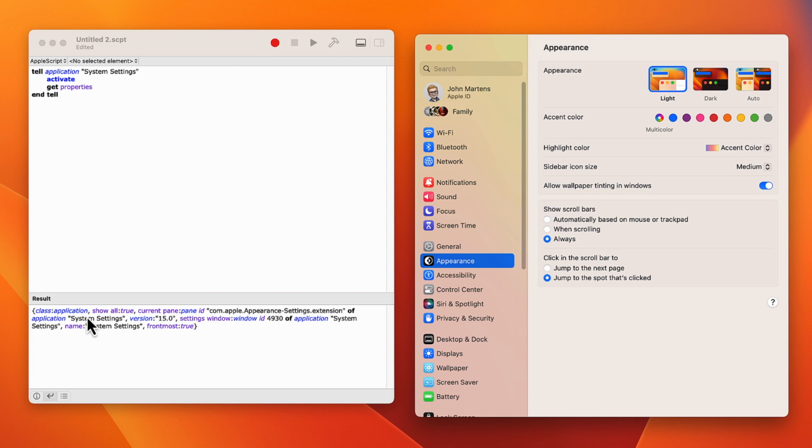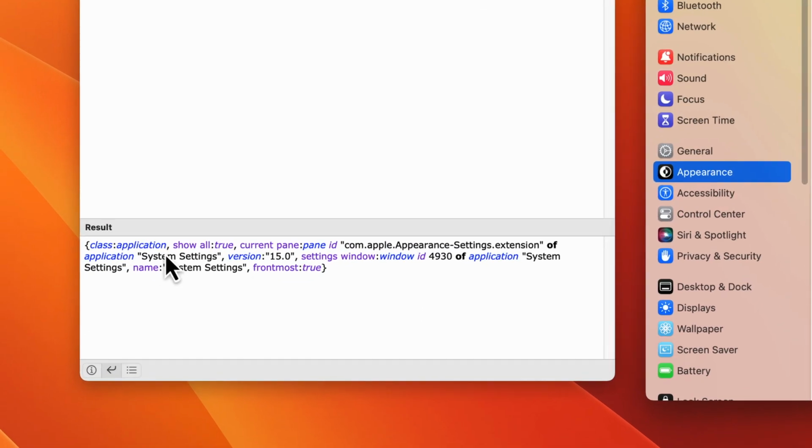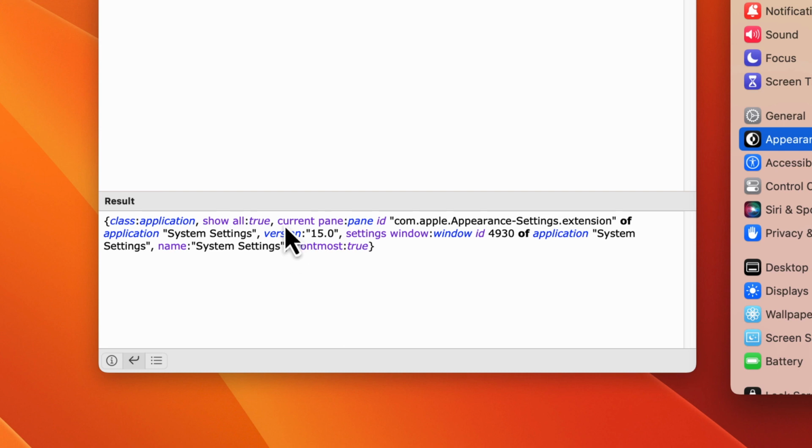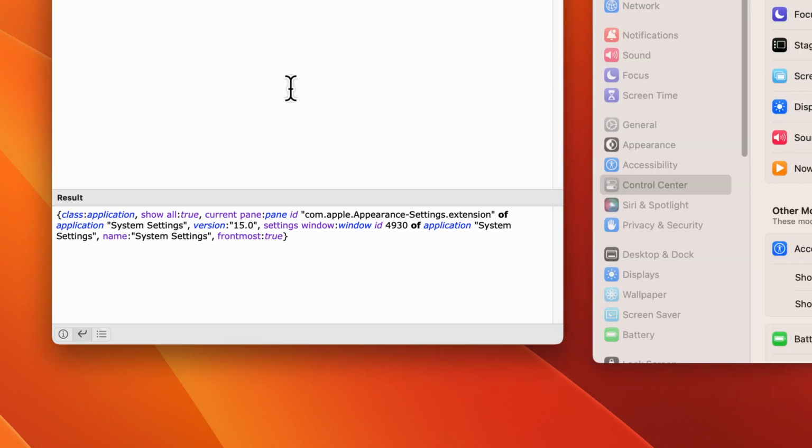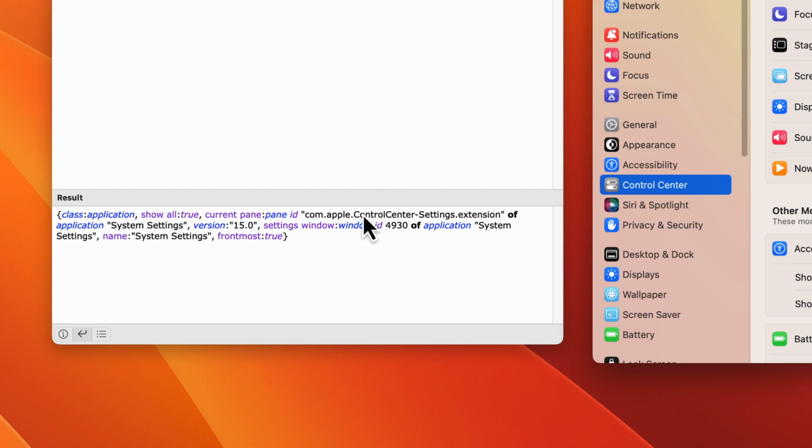Okay, so when you run that, you get some data back, and you see this part here. This is important, where it says current pane. It says current pane, and it's got the ID. And the ID is a bunch of text. It's com.apple.appearance-settings.extension. And really, it's the word appearance that we're interested in, because that's where we were, appearance. Like if I were to switch this over to, say, Control Center and run this again, it now says Control Center. So that's very important. So we can use this to identify which pane we want to reveal in order for us to then click on some of the options within that pane.